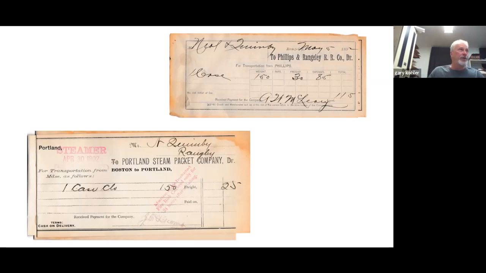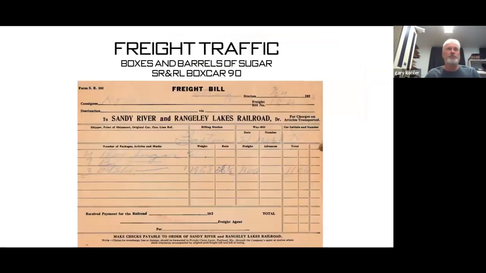I'm not sure what was in the case, but we're back to the sugar again. And there's about a ton of it. And again, it's something that keeps turning up over and over again. So again, I got to jump around here a little bit.